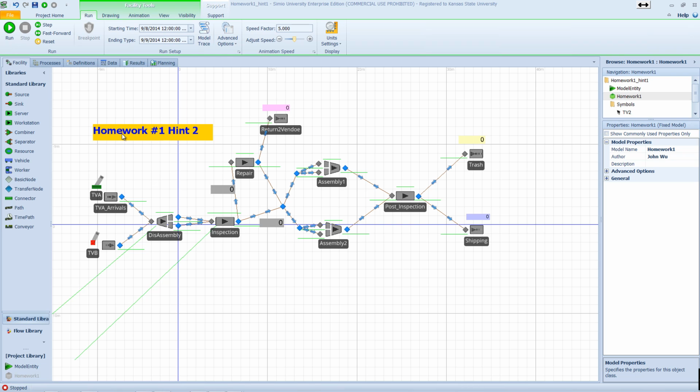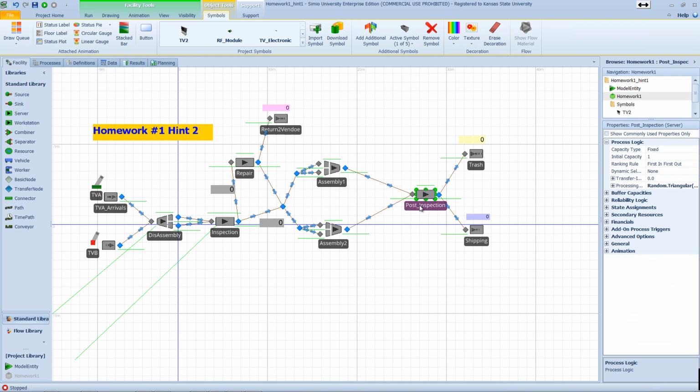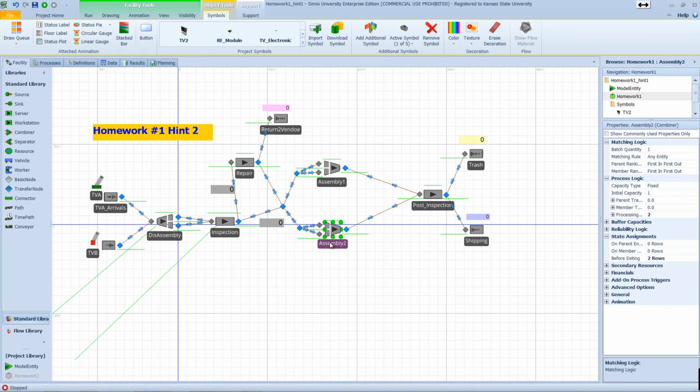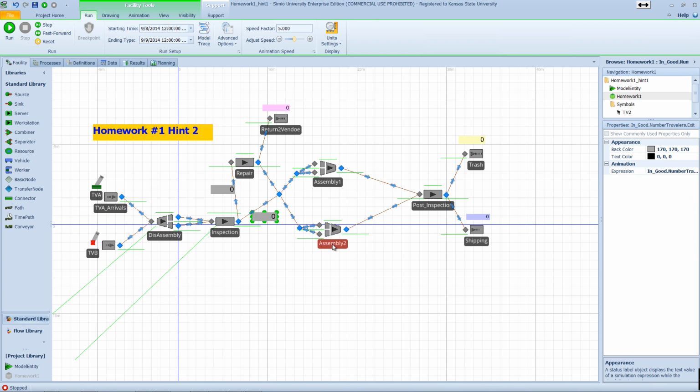This is the second part of the homework number 1 hint. Today we're going to try to achieve a few things. First is how to deal with assembly. Second is how to deal with the different processing times in the inspection and also in the assembly, and how to cross-route the parts between the assemblies. Before we do that, we also want to create a backup station to simulate the queue overflow situation. To do this, let me give a quick rundown.